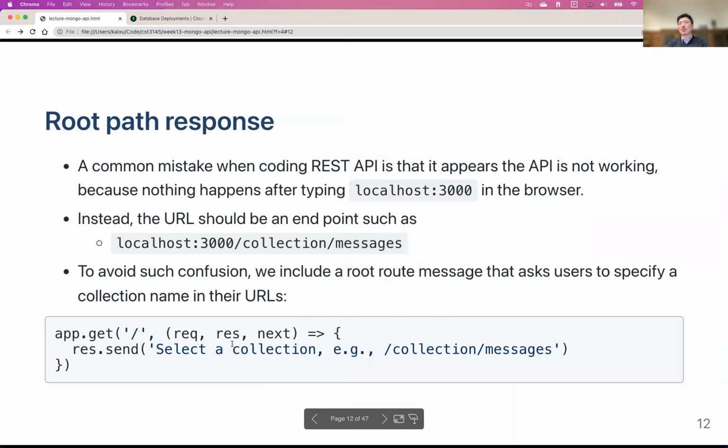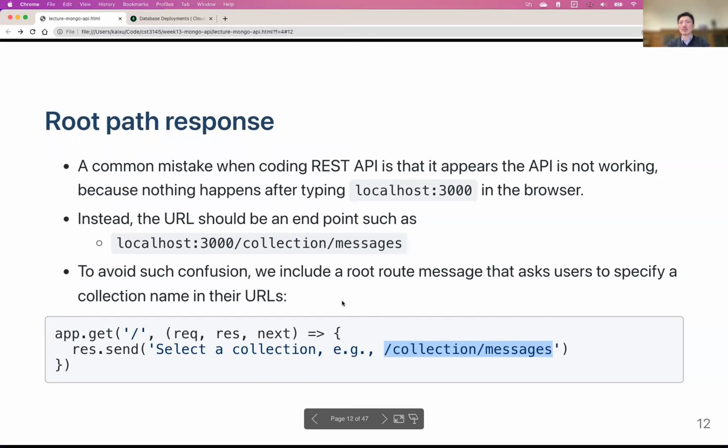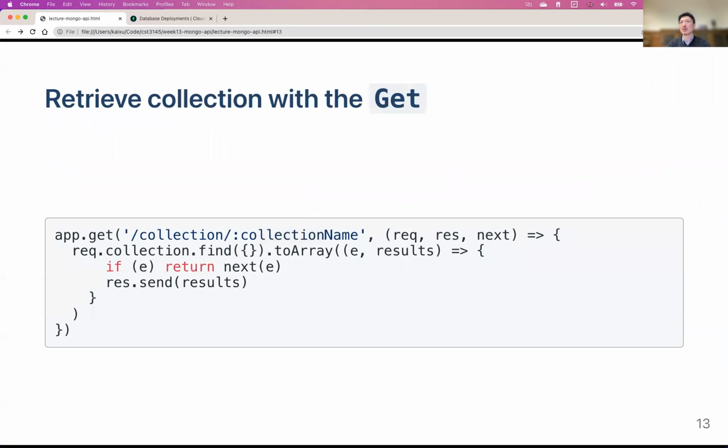Okay, here we actually give users some information to say, if you want to retrieve information from a collection, you have to do it using a path like this. And you can also just say something like, welcome to the MongoDB Express, something like that. And that's completely fine. All it does is give you some message if you access the root of the server, instead of nothing, which makes you think it might not be running or something is wrong.